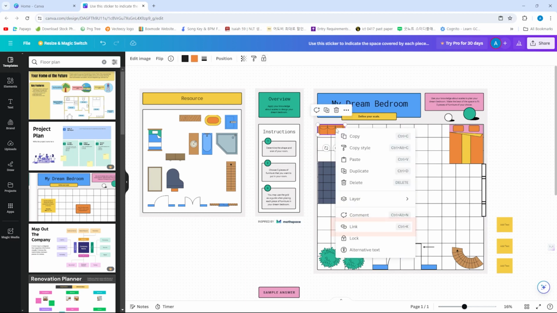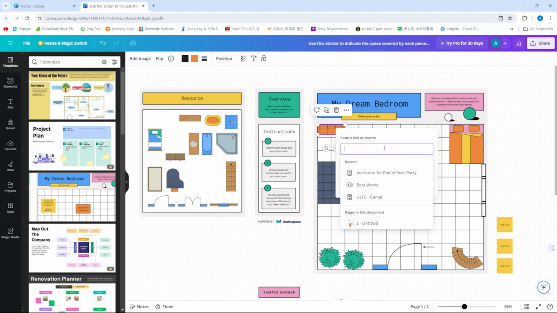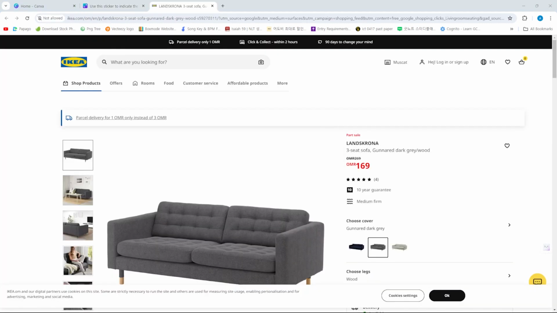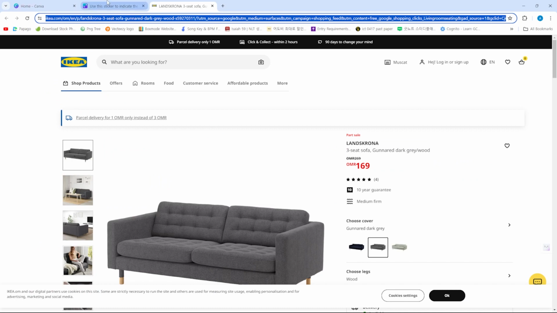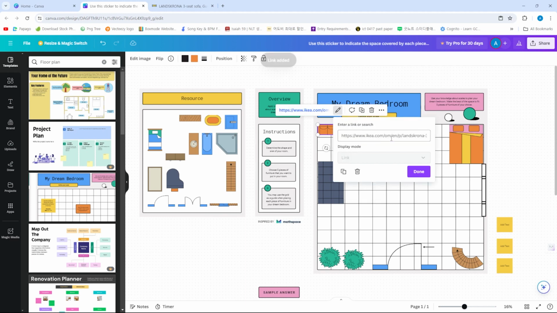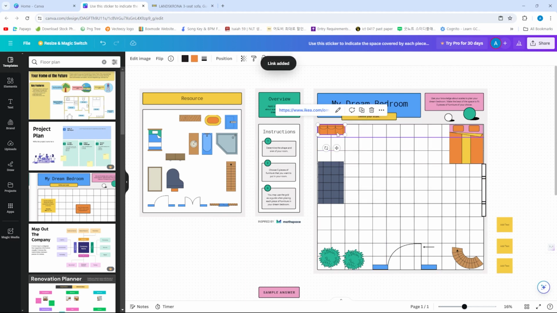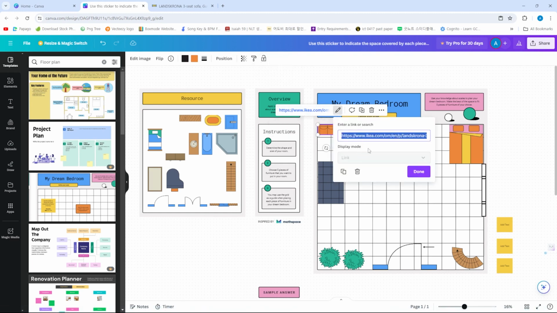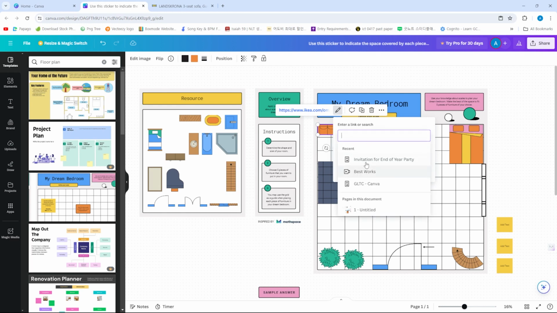And you can also right click on something and you can press link, which lets you link. So I will bring some IKEA sofa link. Wait for me. So I have this sofa link. I'll copy this link, Ctrl C, and now I come into link, Ctrl V, and then done. So then when you click on this one, you will be directly taken to this. You can just edit link, and you can delete this.